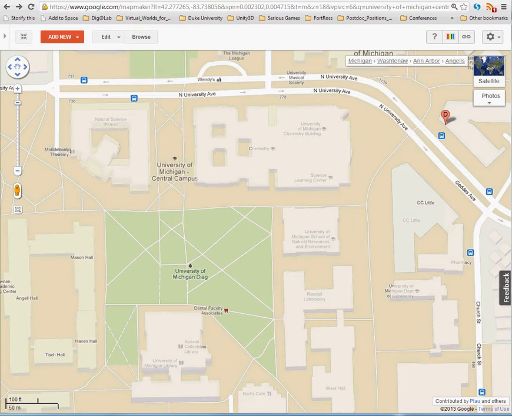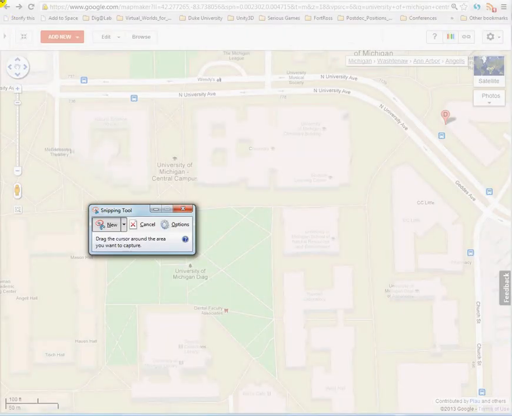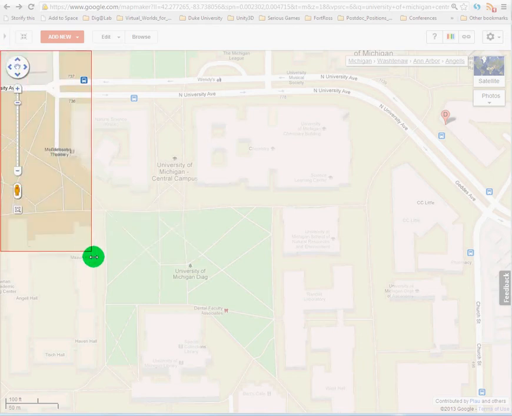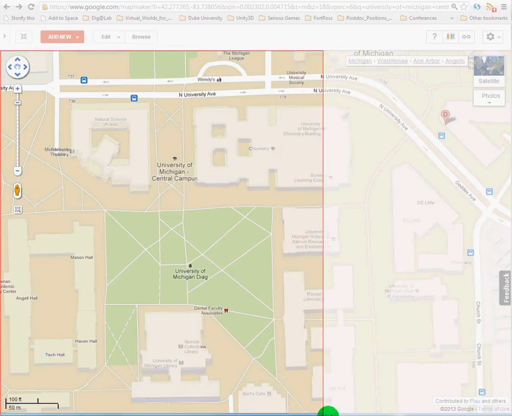Currently I'm using Windows, so I'll use the snipping tool. If you're using a Mac, you just need to use the grab application. So I go into new snip, and then I'll just make a selection right here, as you can see, of the area I want, just like this building I highlighted.